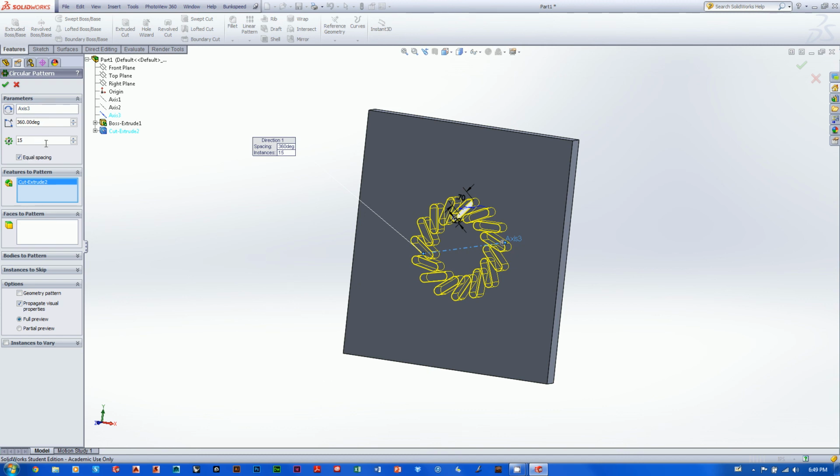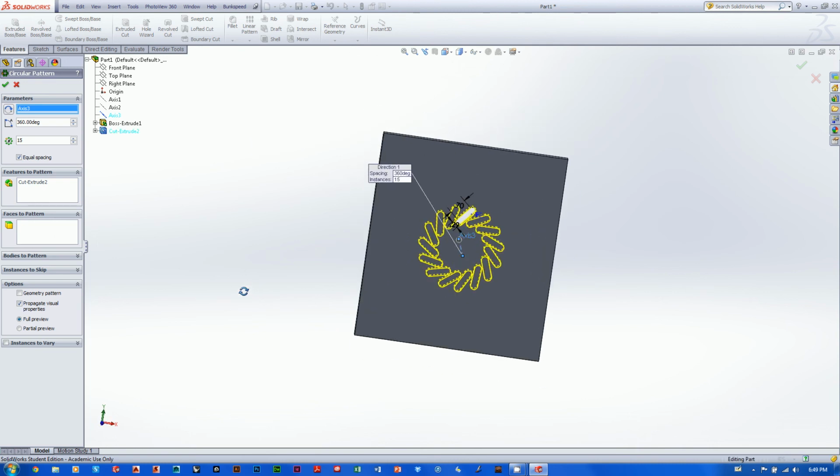And so it has created 15 instances in a 360 degree pattern revolving around the axis number 3, and that's what it looks like. So that looks pretty good. I think we could use a little bit more space in between each one of these. And so the way to do that is going to just be to change the amount of instances. So I'll drop it down to 14.